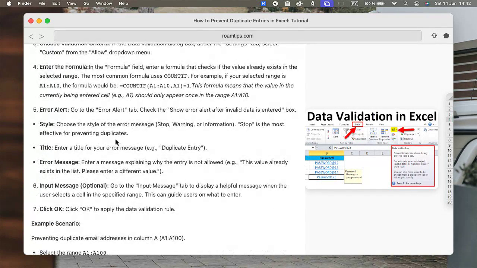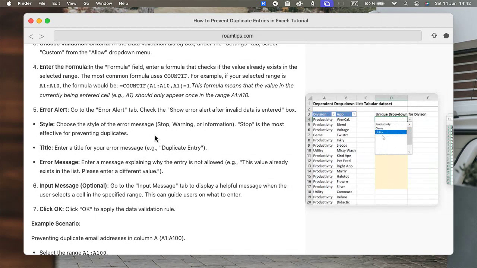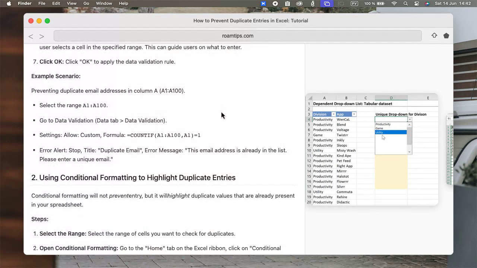Today we will be discussing how to prevent duplicate entries in Excel. Have you ever been working with a large spreadsheet and accidentally entered the same information twice? It's frustrating, wastes time, and can really mess up your data. But don't worry, Excel has some built-in tools to help you avoid these duplicate dilemmas.